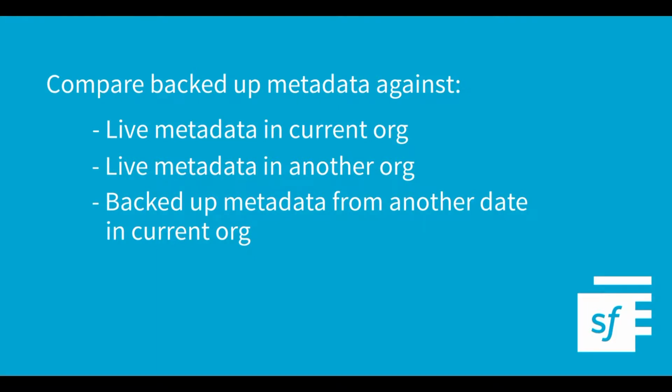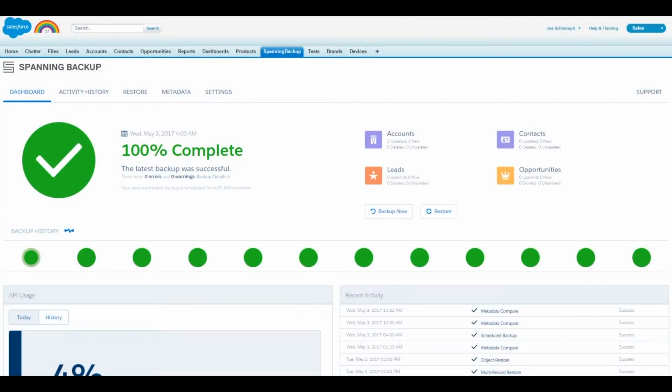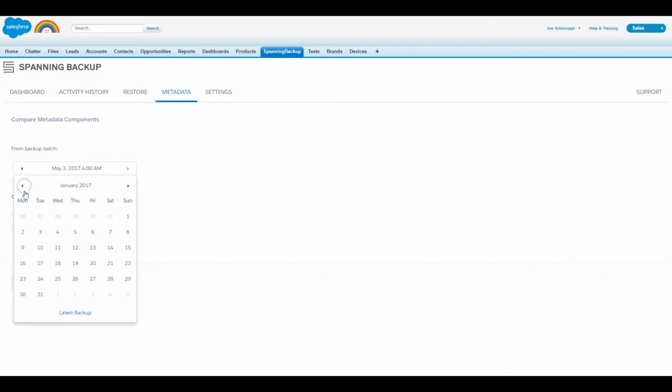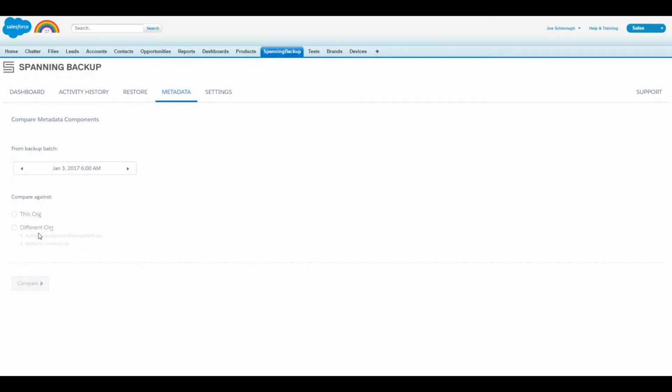Here's how it works. From the Spanning dashboard, select the Metadata tab, and then select the first backup batch that you'd like to compare. Next, choose whether you want to compare that metadata against the metadata from the same Salesforce org or a different org. If you choose to compare against the metadata from the same org, you will be able to compare it against the live metadata currently in the org or against another backup batch of your choosing.